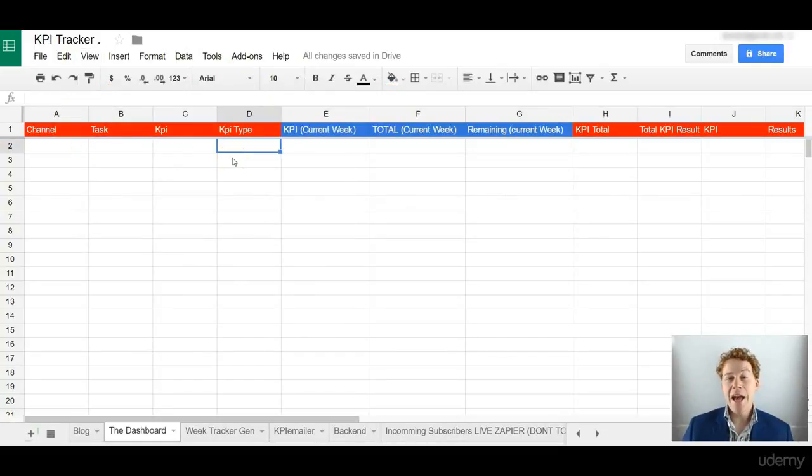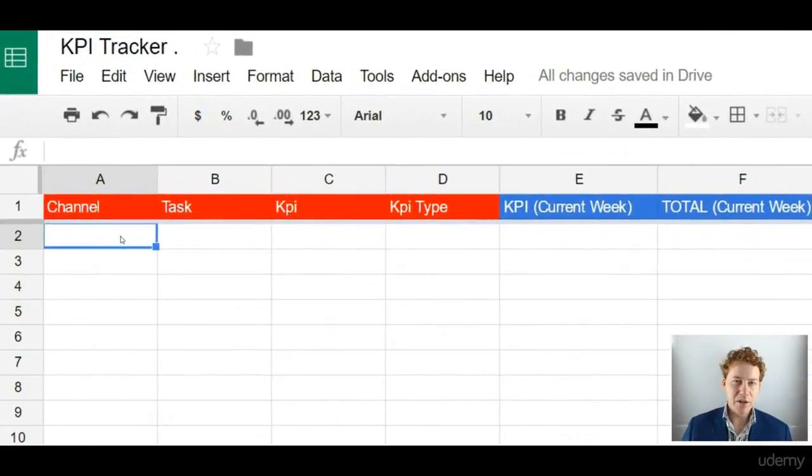Next, we'll start filling out the data for the first 4 columns manually. There's no point in adding cell references from the blog sheet here. It just takes too much time and we all have things to do and places to be, do we not? So, the channel over in column A, in this case, is going to be content marketing.